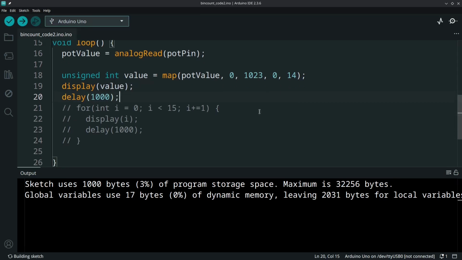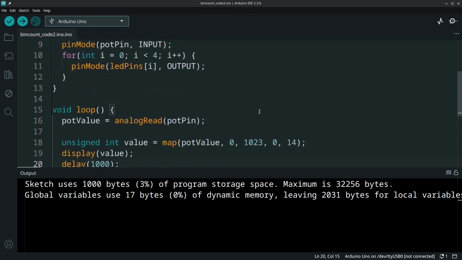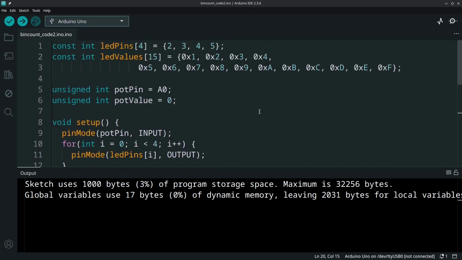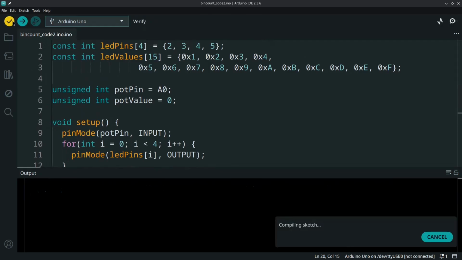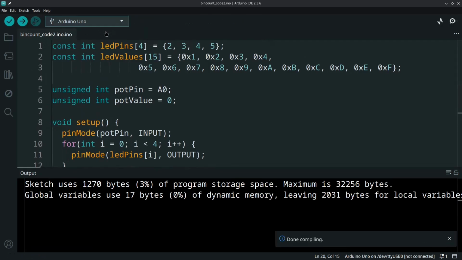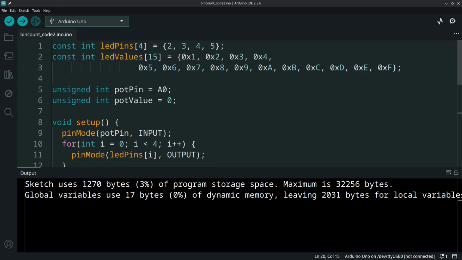Let's see. Hope there's no error here. Let's firstly run it before we come back to explain the code. Compiled. That's code 2. Then we come back to our code.